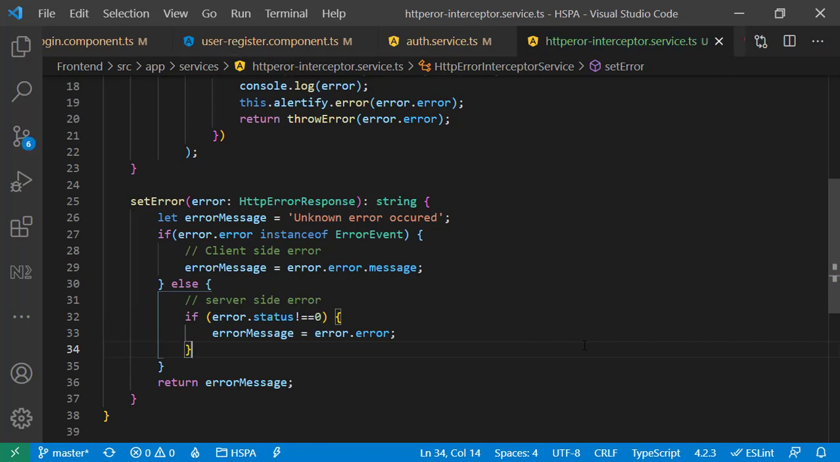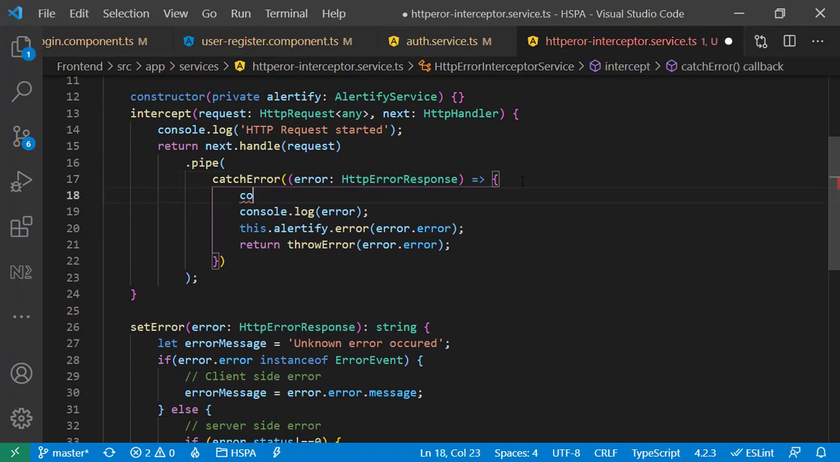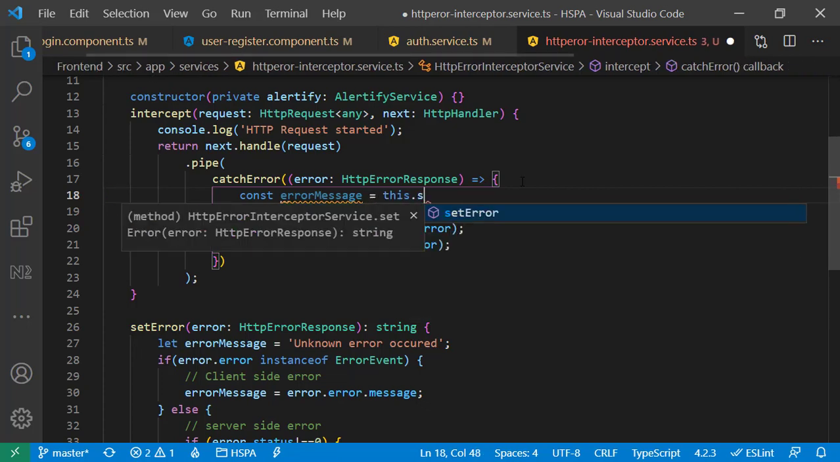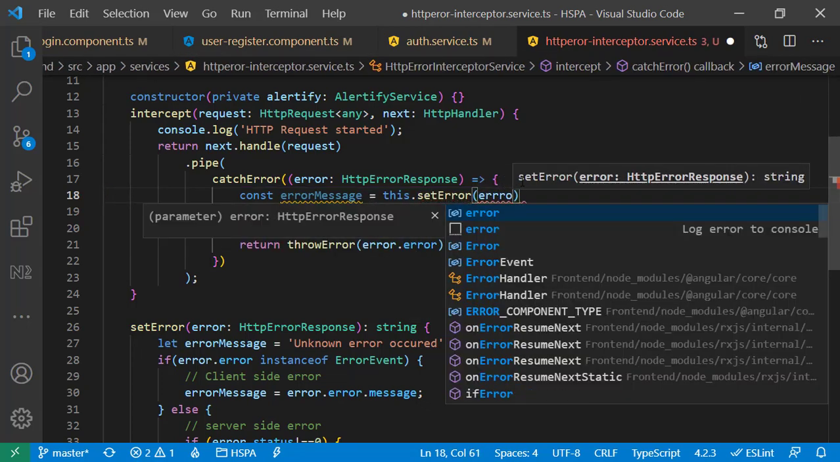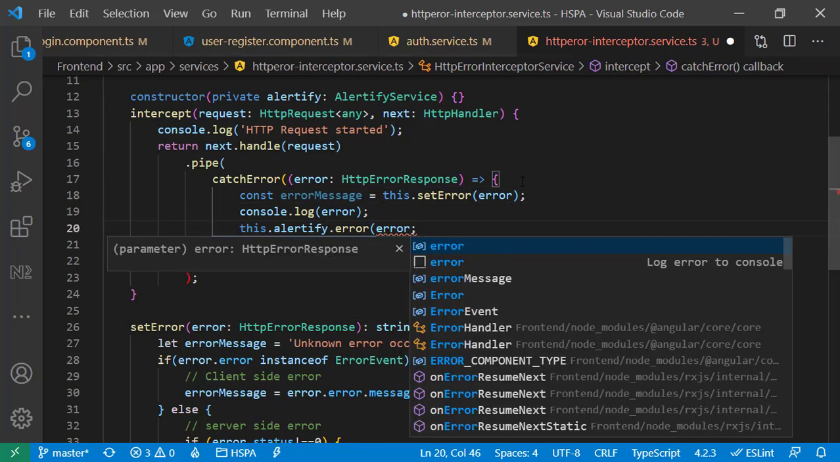And as we already have set the default value here, if all of these conditions fail, this method will return the default value, unknown error occurred. Let's use this method here in the catch block. Define a constant, name it errorMessage, and set its value using this.setError, and pass error in the argument, and use the constant here in both the places.